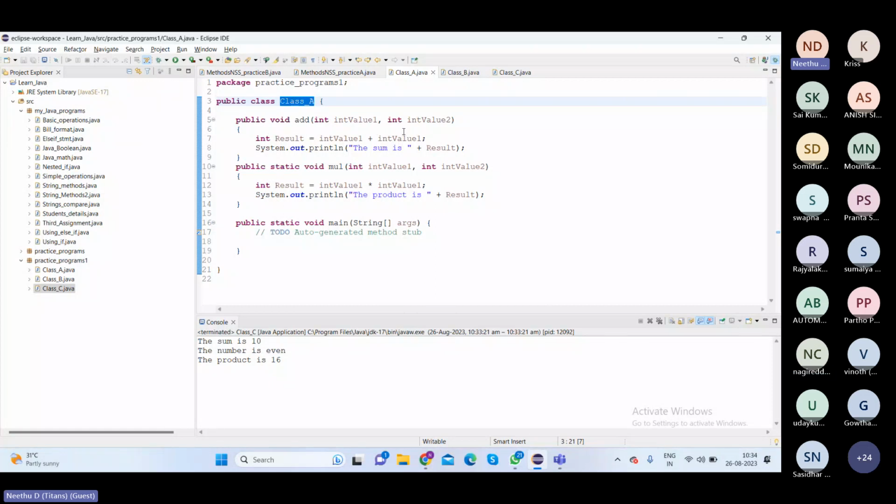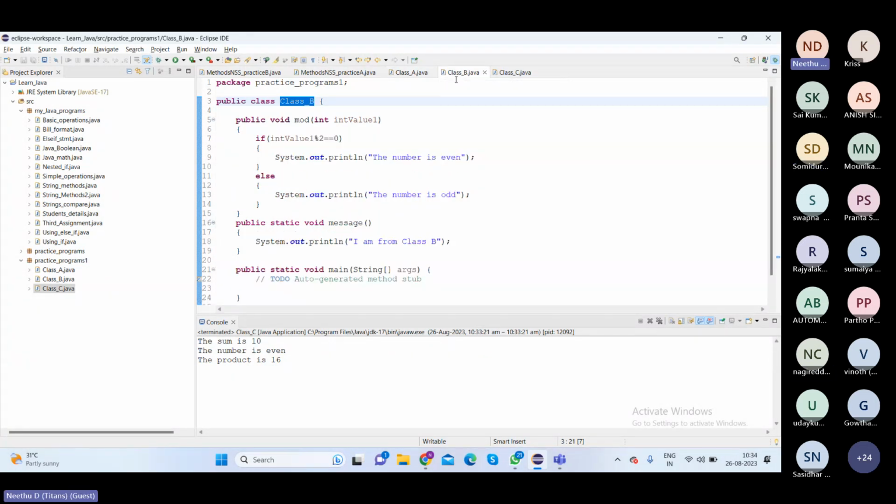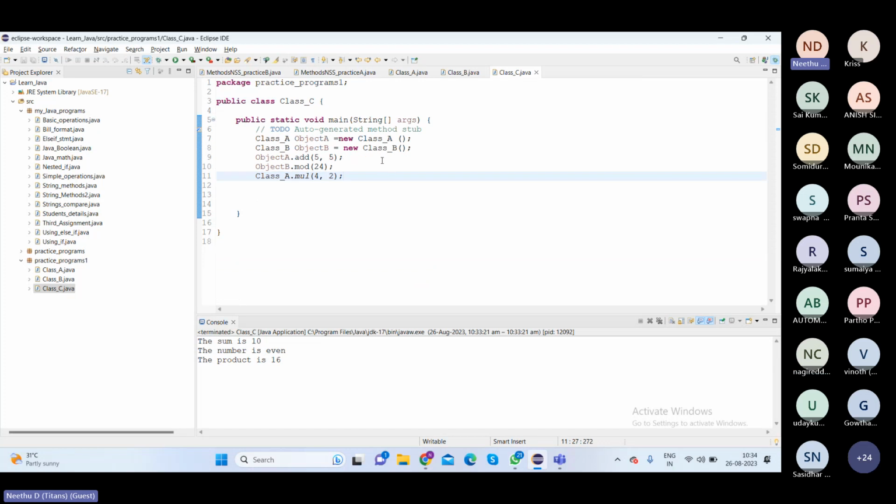So this is class A. I have created a static method and non-static method here. And in class B also I have created a simple non-static method and static method. And in class C, the main method, I have called the non-static method by creating an object A for class A, and I have called the non-static method by creating an object B of class B, and I have called a static method directly by using the class name.